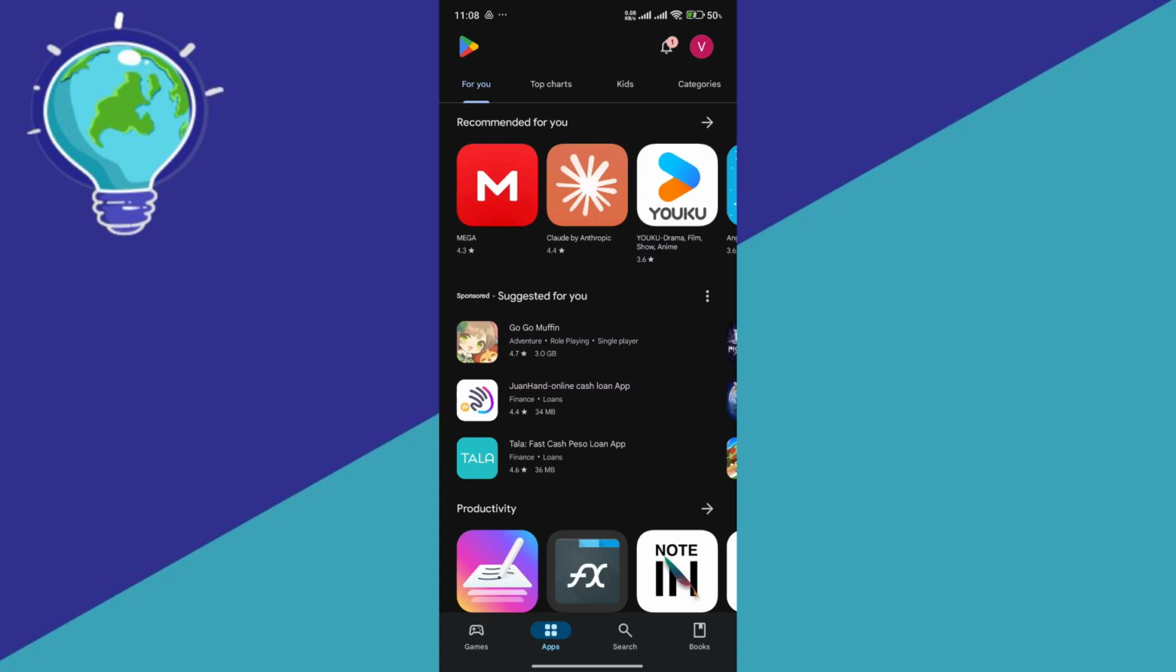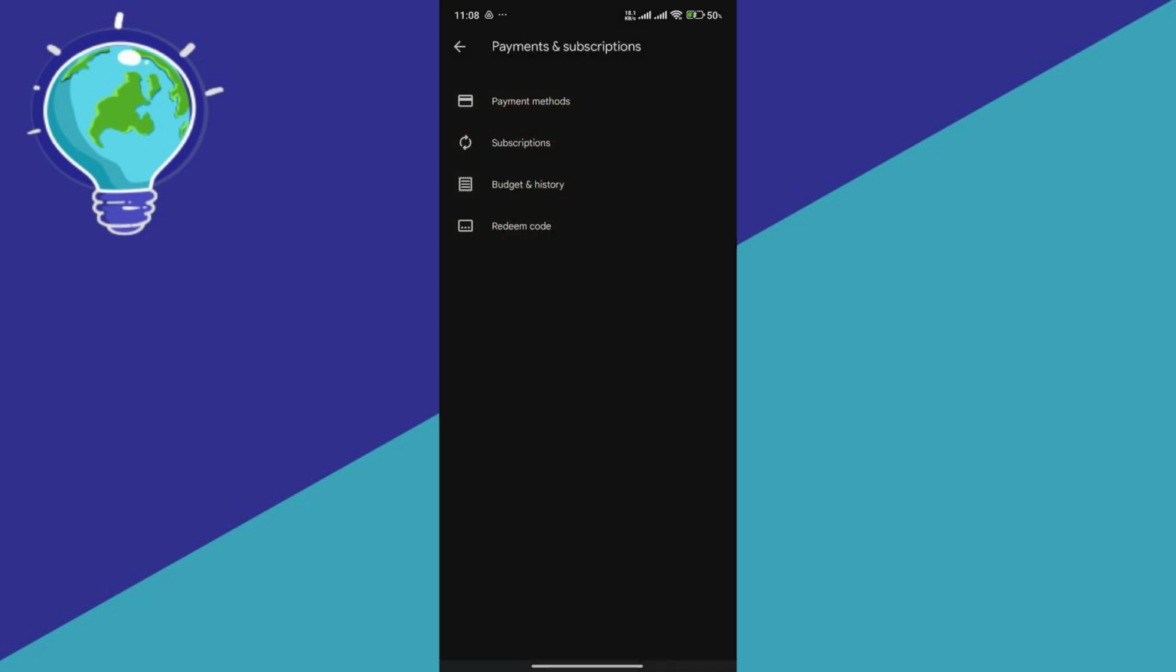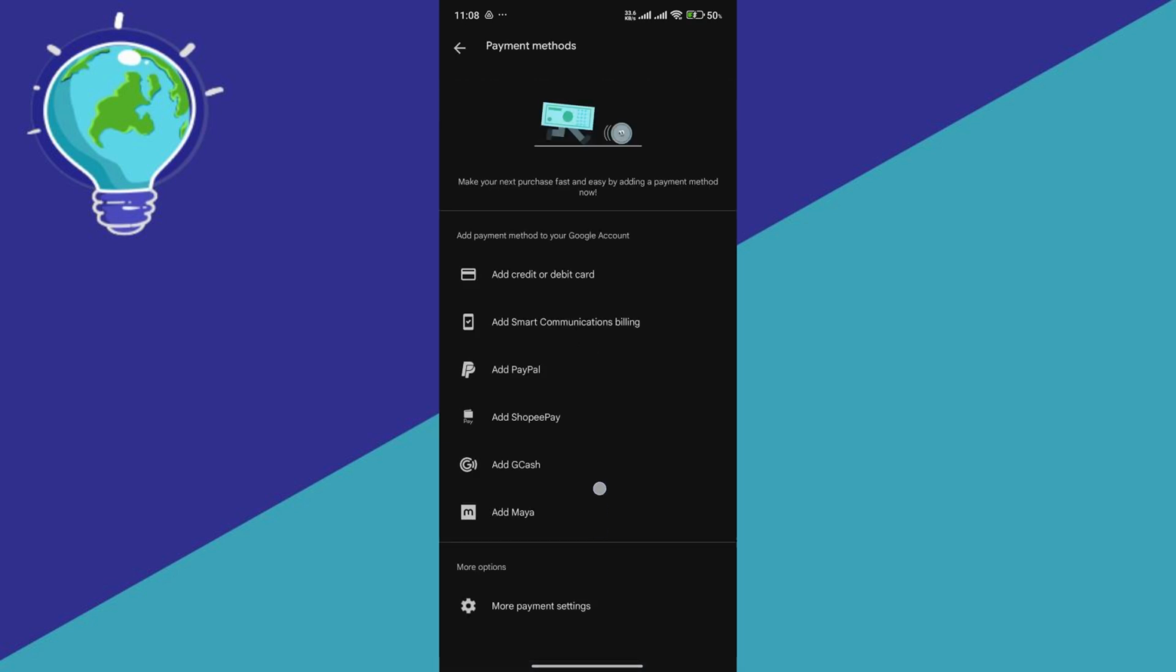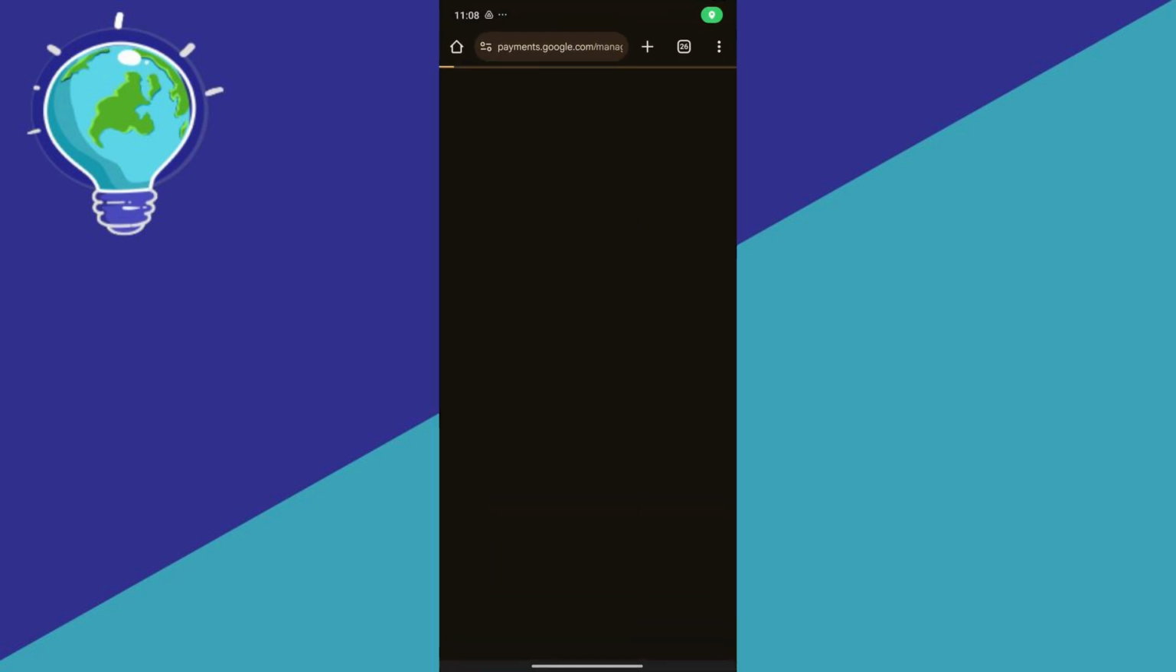So first things first, click on your profile over here on the top right. After that, you will see here, look for the payment and subscription options that we have. So simply select that option and click on our payment methods. After that, simply scroll down and click on more payment settings over here at the bottom. Open it with a browser that you prefer.